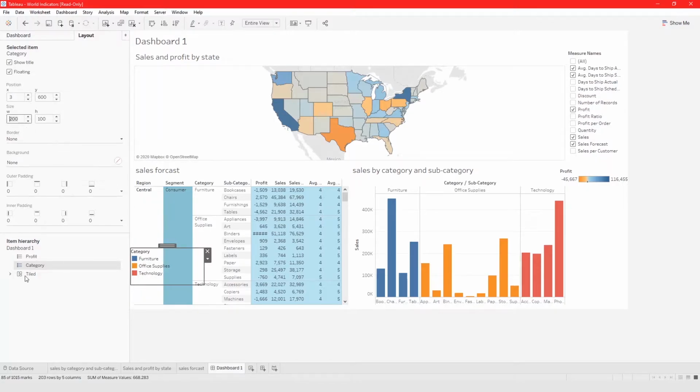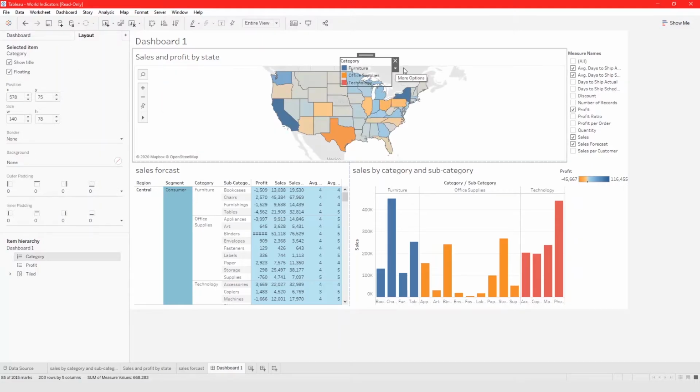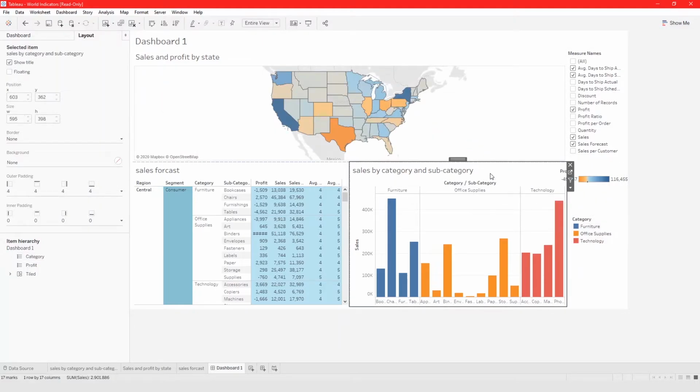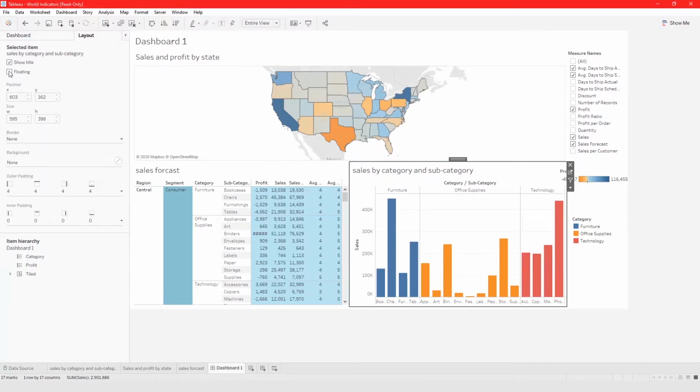So basically, when something is a floating widget, you can change the size and the position using this box right here, and you can choose to show the title or not show the title. So if I click on show title, the title, which is category, shows up right there. And I can take this from being floating to not being floating anymore just by unchecking this box. It goes to being tiled. All right. And if I click on floating, it goes back to being floating again. If I uncheck it, it goes back to being tiled.